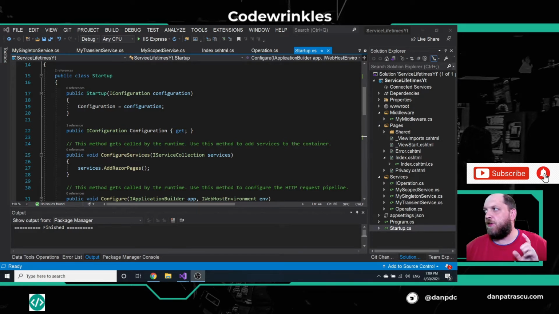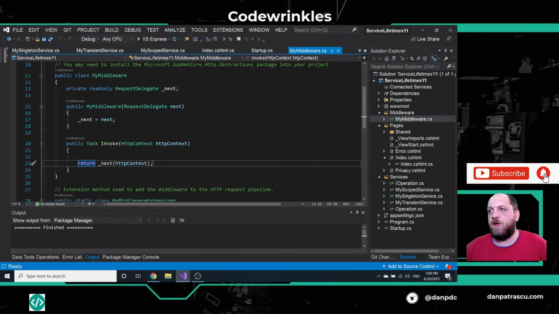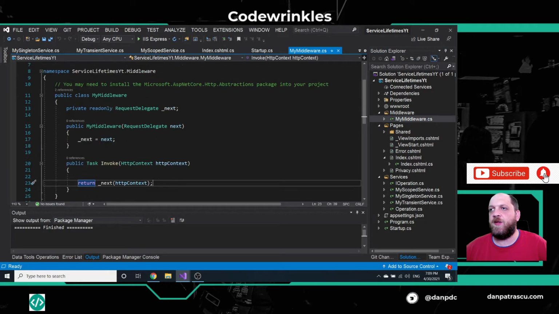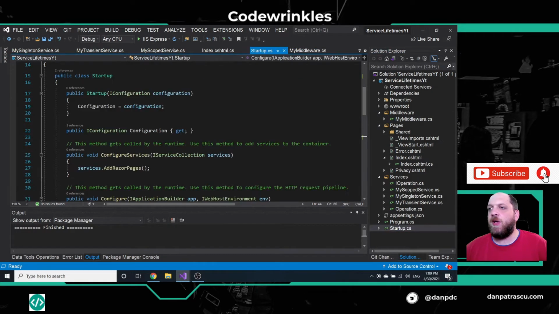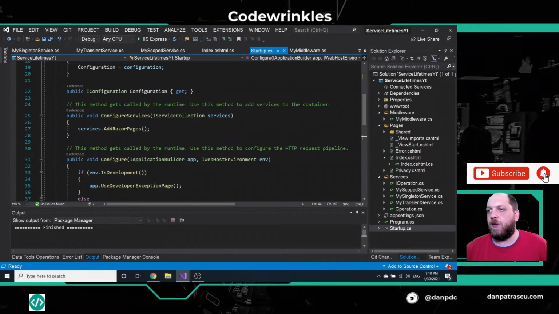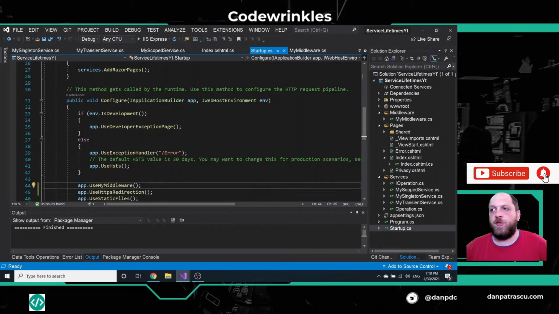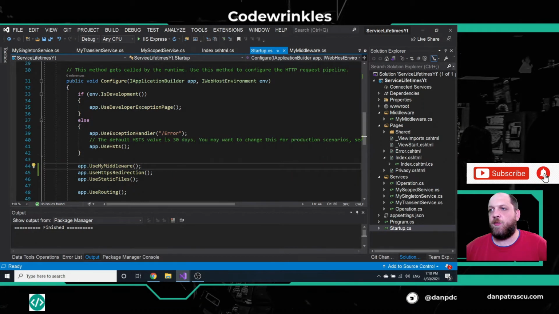The setup contains one middleware, which is a very simple middleware. Right now it's empty, it doesn't do anything, it just returns next and passes the HTTP context to the next middleware in that pipeline. Now we have registered this middleware here in the Configure method, of course, right after the if is development environment. So here we use our middleware. So this is the first part of the setup.